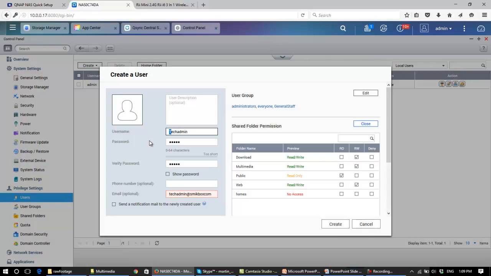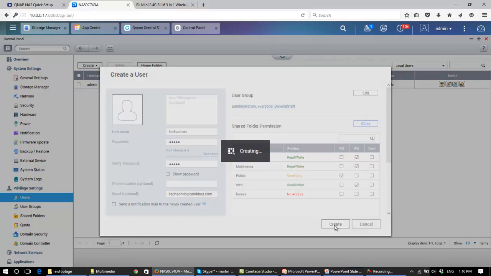I might use a lowercase t also, so that it's all lowercase. It's best practice, and press create. I won't create because I've got an invalid email address. Try again.